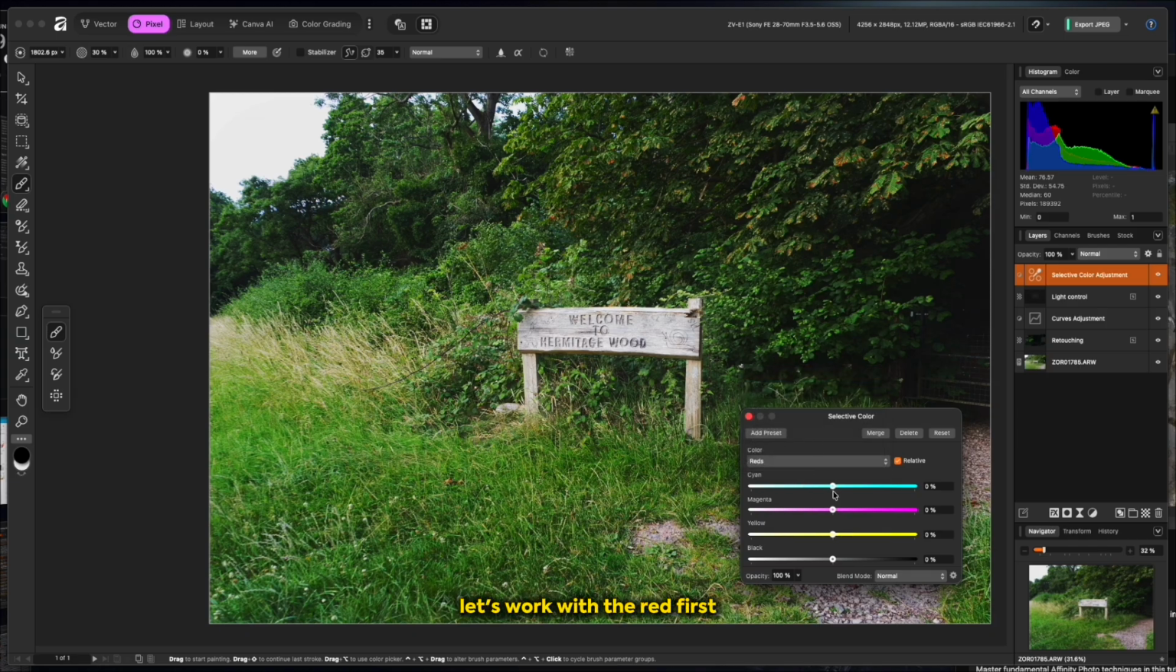Let's work with the red first. So let me pull the cyan down a little bit. If you look at anything that looks red in the image, just look at what happens to it. As I pull the cyan down, the red color pops. If I pull it up, the red kind of fades out. I want the red to pop out a little. I want to give it an autumn feel. So pop out the reds a little bit.